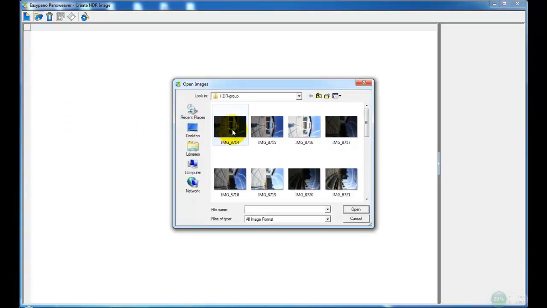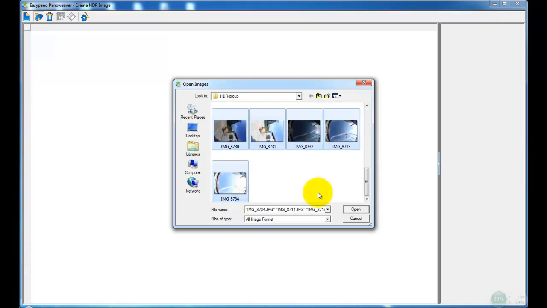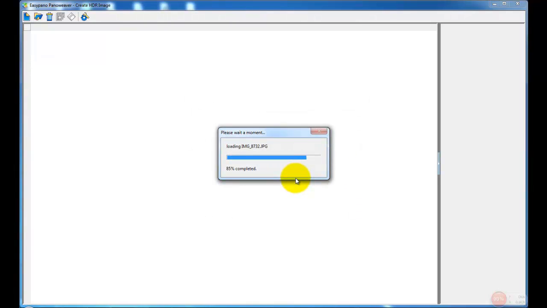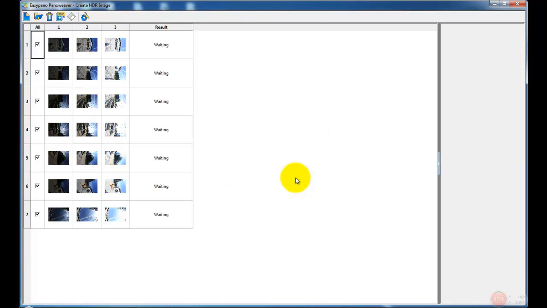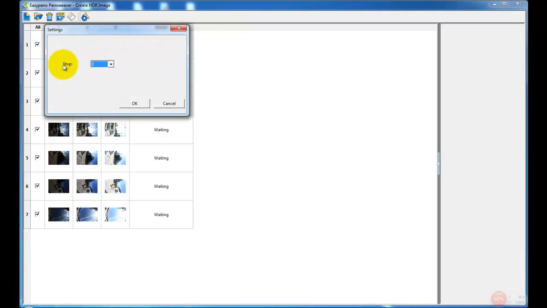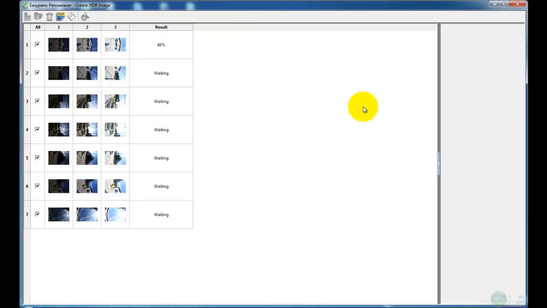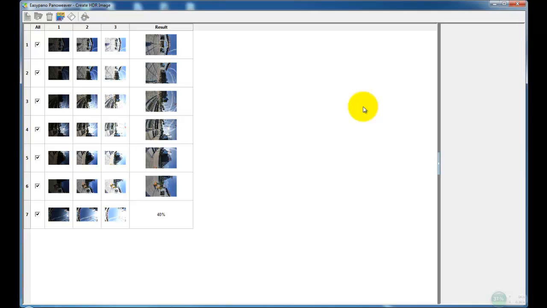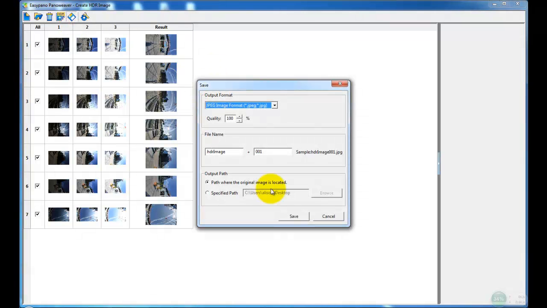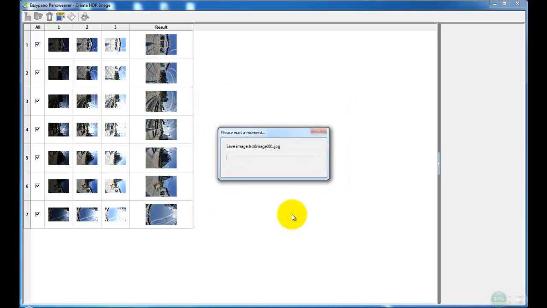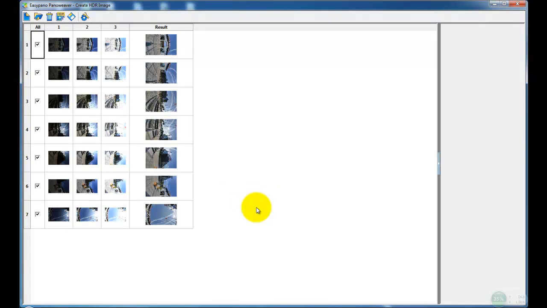Now import a group of source images, and set 3 as a group to create one HDR image. After getting the final HDR images, don't forget to save them. Now we finish this step, then we can close the software.